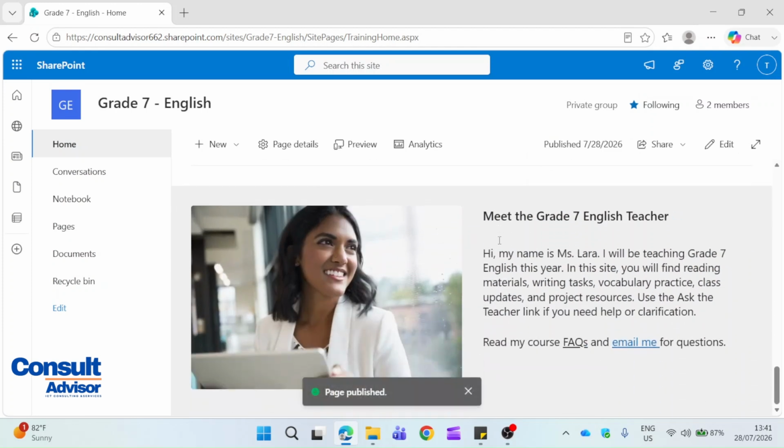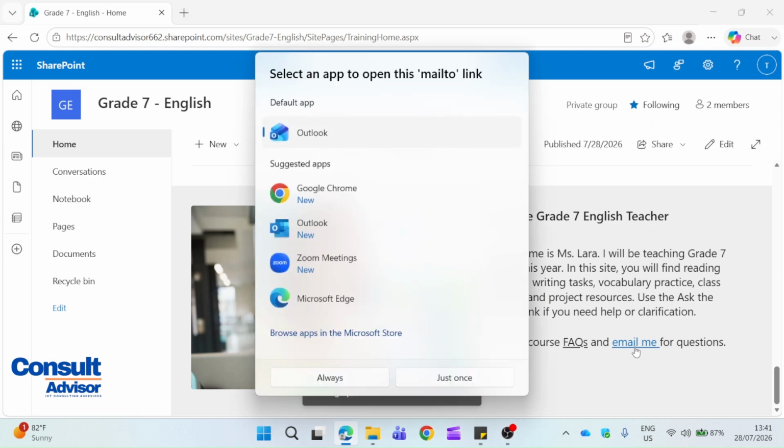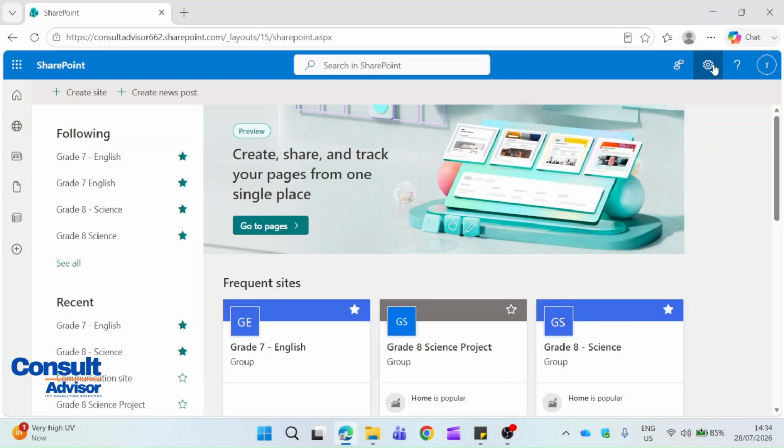Now, whenever students click Email Me, the browser may ask them which app they want to use, such as Outlook, Microsoft Edge, or another email application. They can choose the app they prefer to send the email. Now let's see how the Grade 7 English Team site appears from the student account.